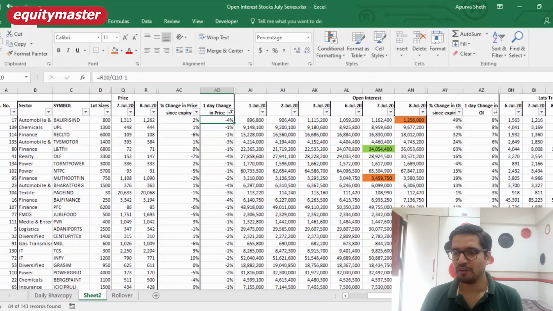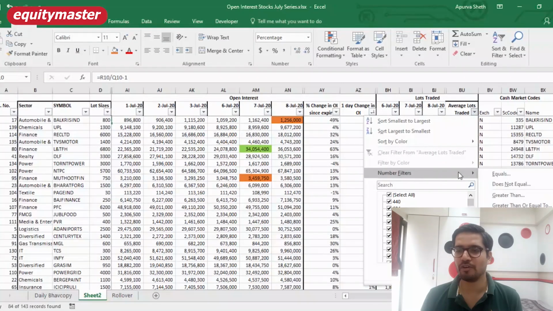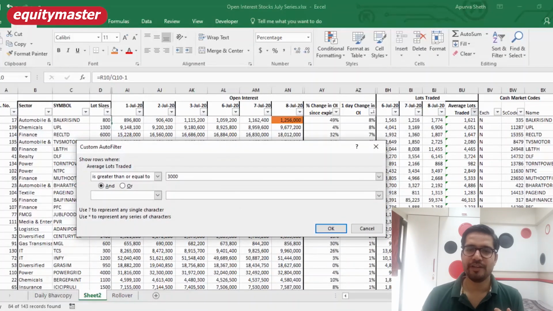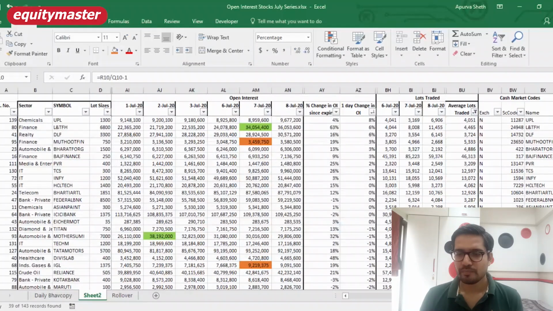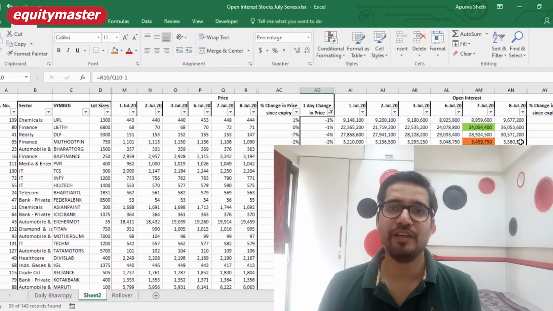In this sheet I have also added lot sizes, which makes it easier for me to filter out the stocks wherein the liquidity is poor. Based on this information one could identify stocks for day trading. Now I know that this is a slightly lengthy process, and it might be cumbersome for those who don't have much time, especially working professionals.